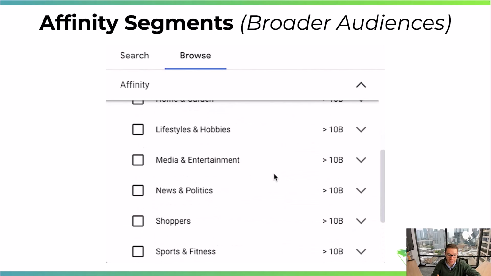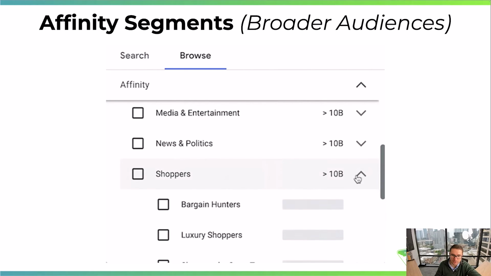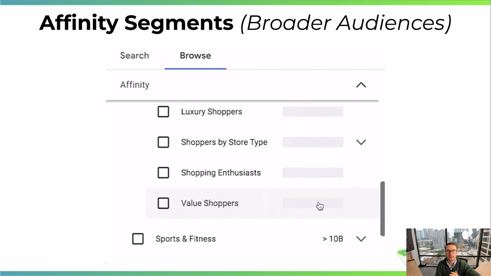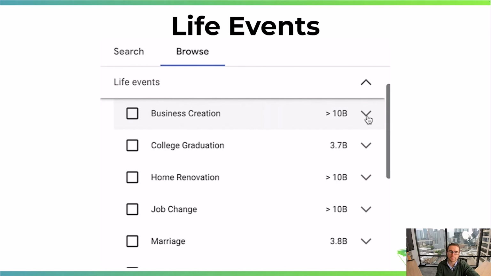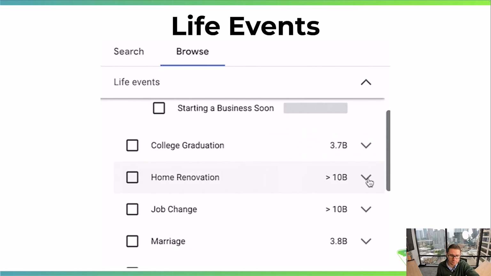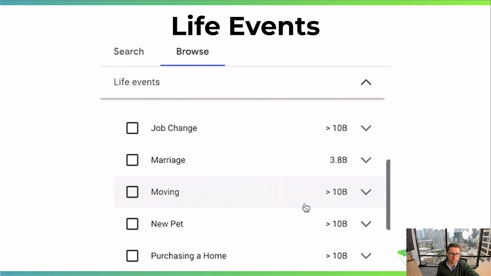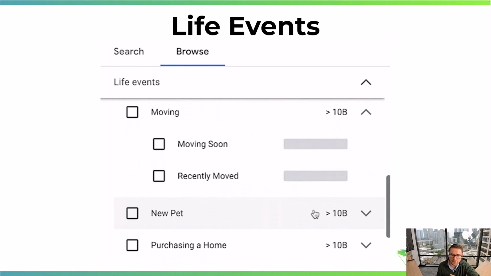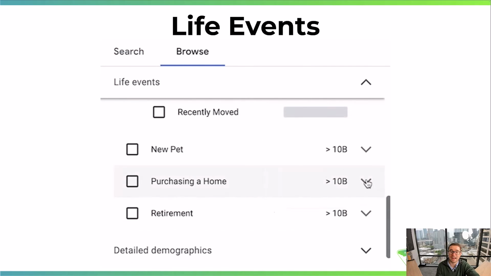So these affinity audiences reach people that are interested in specific subjects. So you can see here, travel buffs, people are interested in technology and news and shoppers. So these are going to be more broad audiences. There's also life events where you can target people who have recently created a business, graduated from college, are renovating their home, or moving or changing their job. There's all of these different life events that you can do.